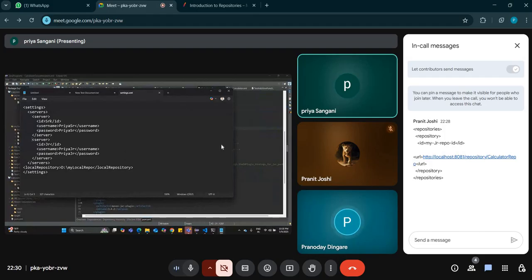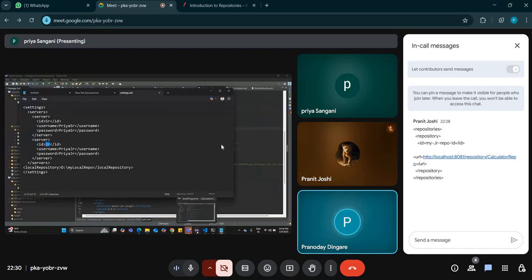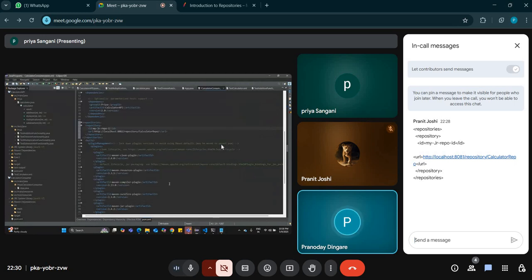Just copy this ID JR junior, which is for the JR or junior user, and just put it there in that POM XML. So this junior user has the read access. So this consumer project needs a read access because it is going to download the jar file. It is not going to push it. So save this.